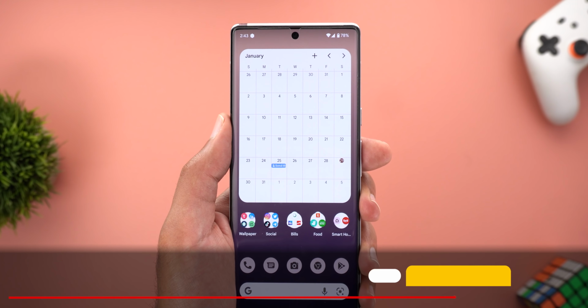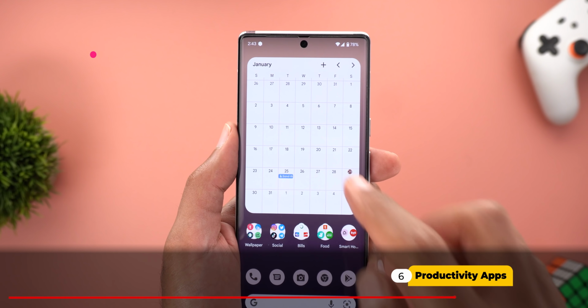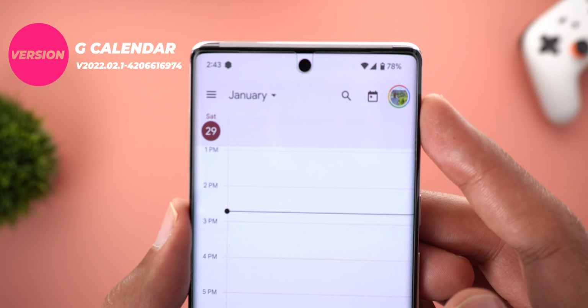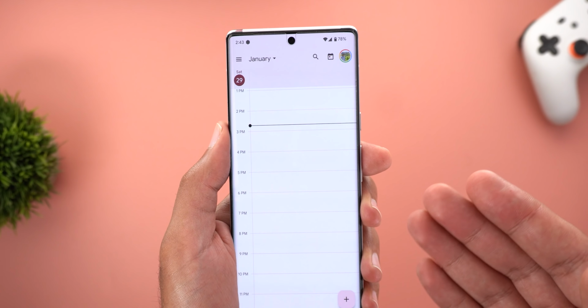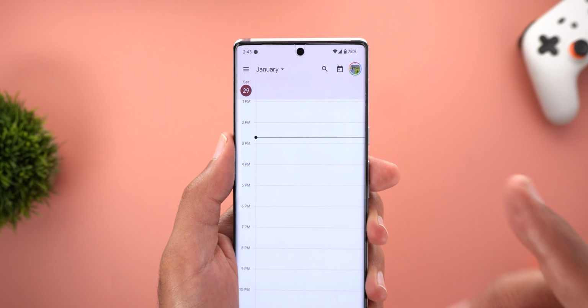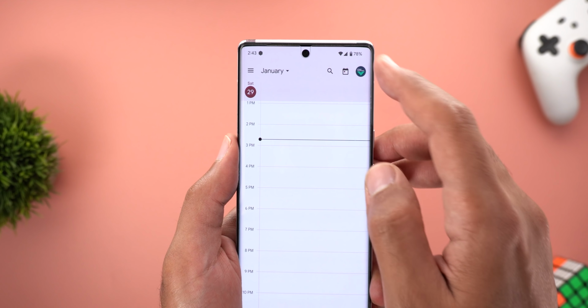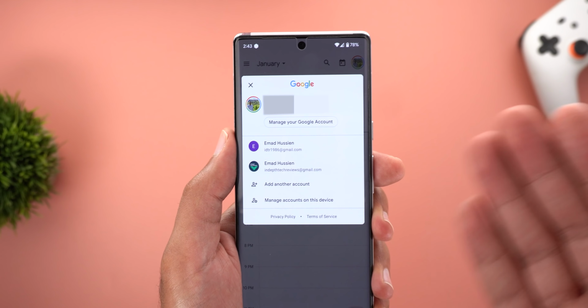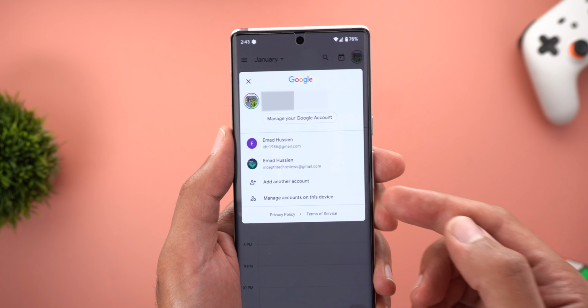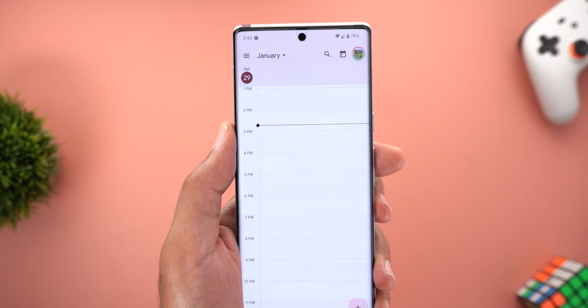Now let's talk about Google's productivity apps, and the first one is Google Calendar. Now on your Android device, you will see your account profile picture at the top right corner, so you can tell which account you are currently using, and you can also swipe to quickly switch between your accounts. Tapping on it will show you the same regular floating card with all the accounts you have and the ability to add a new one if you want.